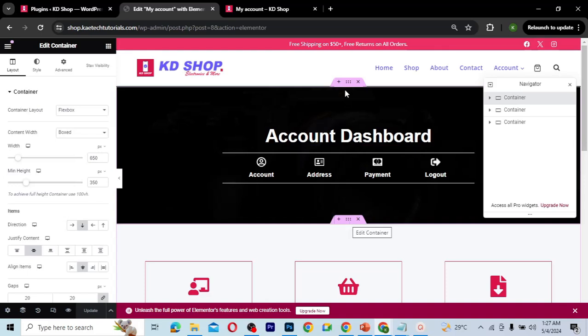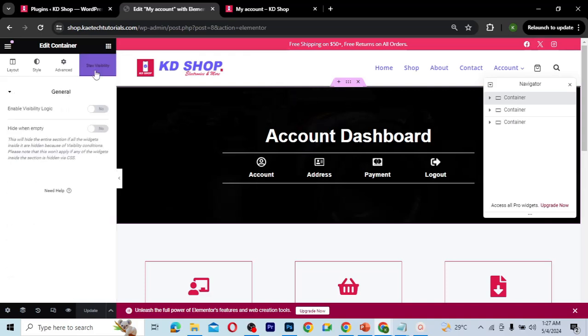Now you realize that when we click on these six dots over here, we see this Stax visibility option. That is what we want to use. Just click on it, and it will tell you to enable the visibility. You can enable it, or you can hide it when it is empty, meaning that the section doesn't have anything in it.